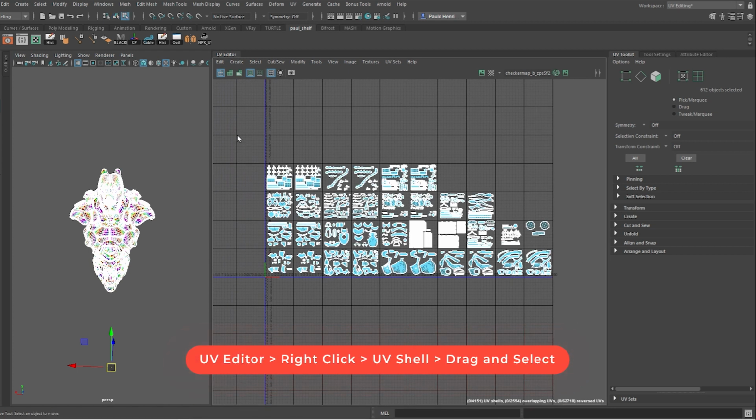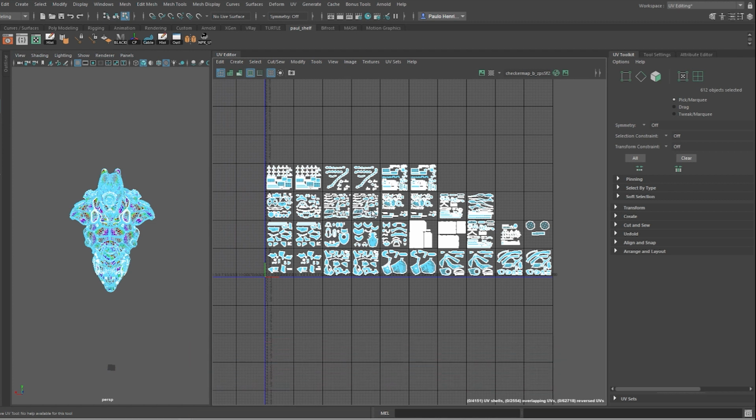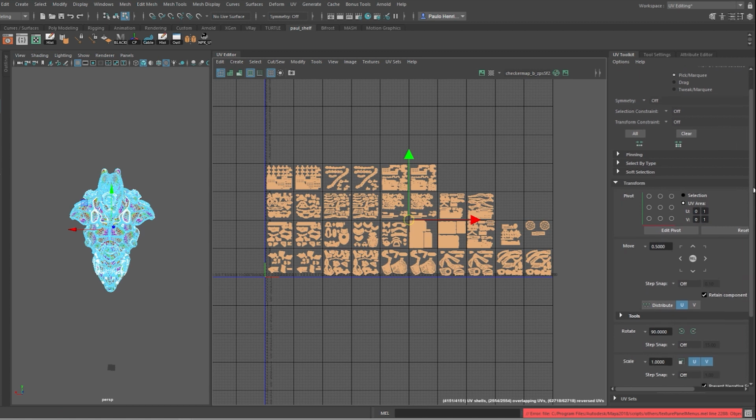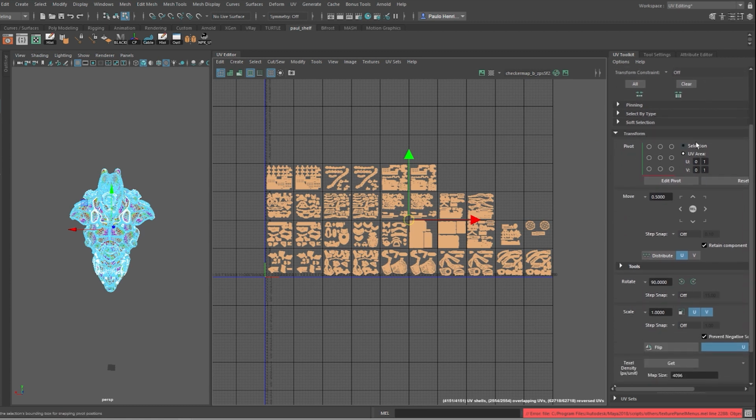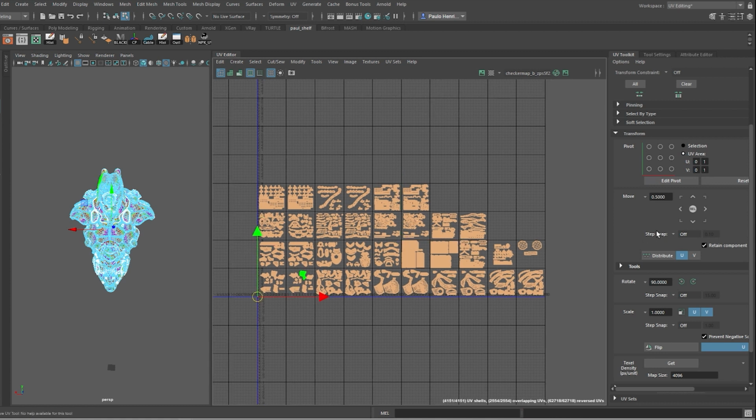I'm going to select all my shells. And this might take a while because we have a bunch of shells. Now I'm going to my Transform tab. And this is where the trick happens. So I'm going to select my UV area option. So change it to UV area, and I'm going to click on this circle here. So it's going to pivot there. That's exactly what we want.